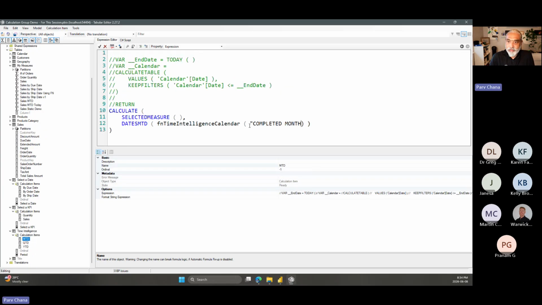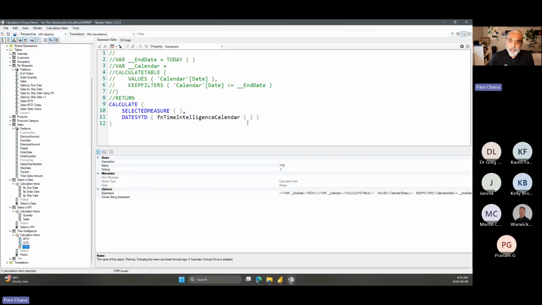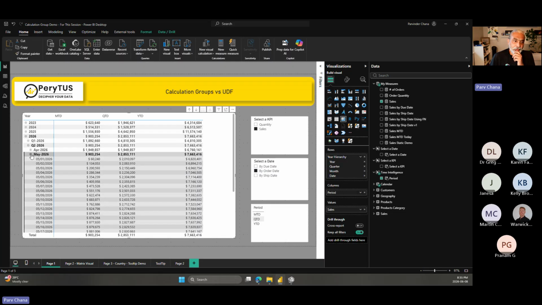So I want to use this as my value, and this can come from a slicer, right? I don't have to, so that I can leverage it in a way that I don't have to create multiple calculations. It should, yeah, now it is showing up to completed month.